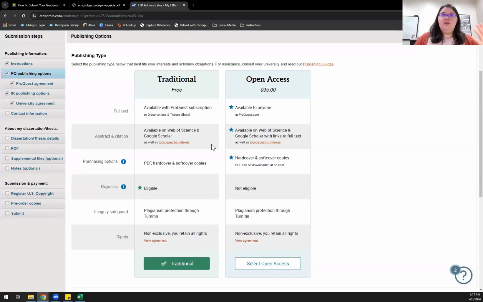How you actually access it: on the web through the database, they also do indexing through Google Scholar and Web of Science. Open access is going to be available to anybody through those options as well as through the database, and again, at no cost to the user. You can purchase multiple options here, and this is actually for people as well. So if someone comes across your dissertation and wants a physical copy of it, they can purchase something through ProQuest as well.